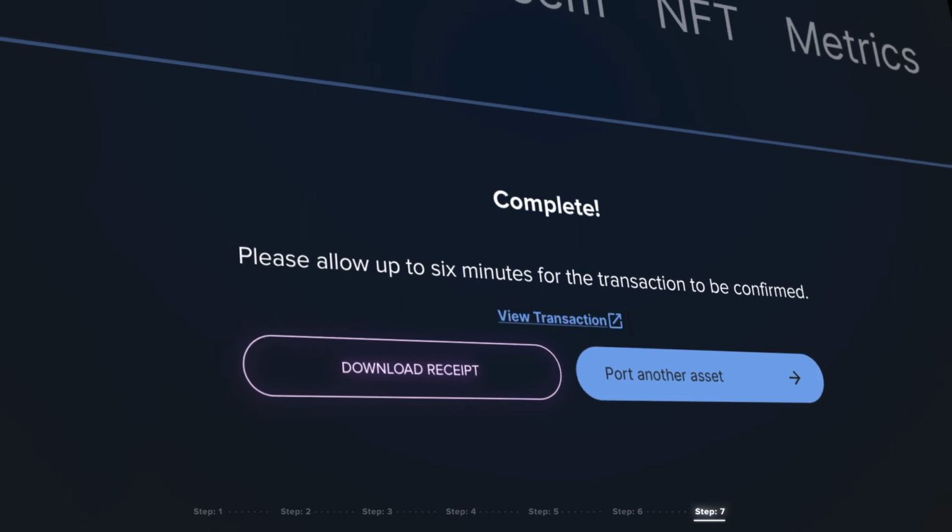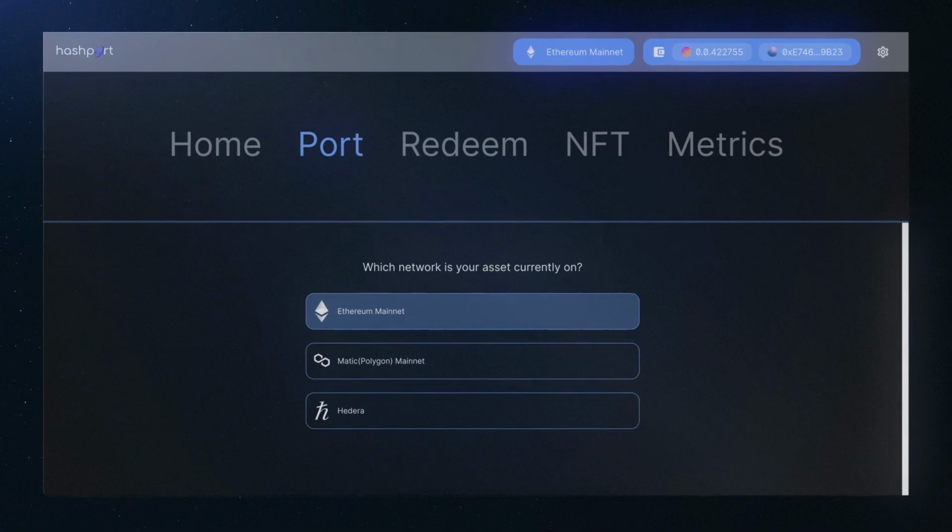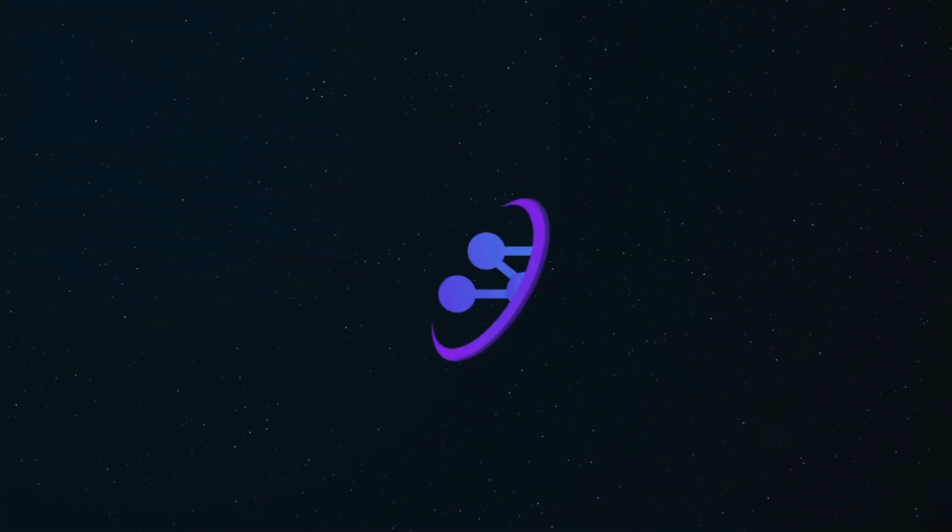You can view the transaction and download receipt. Congratulations! You're ready to explore new worlds of possibility with Hashport.